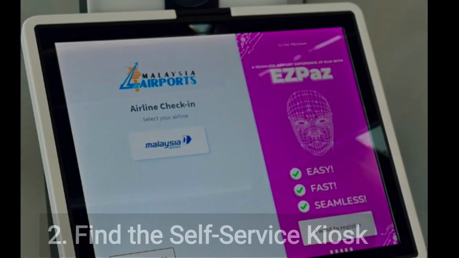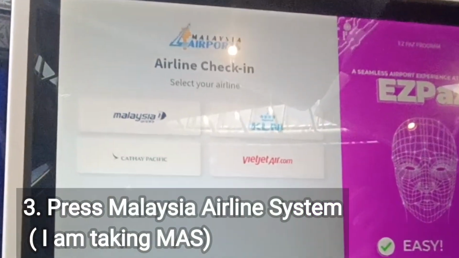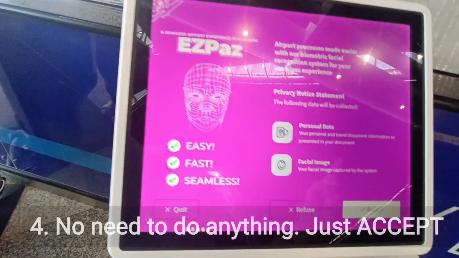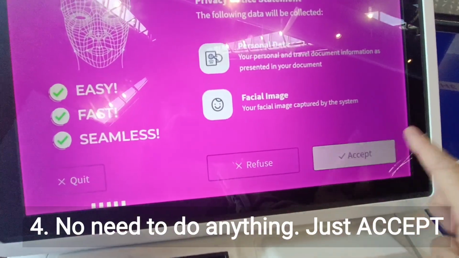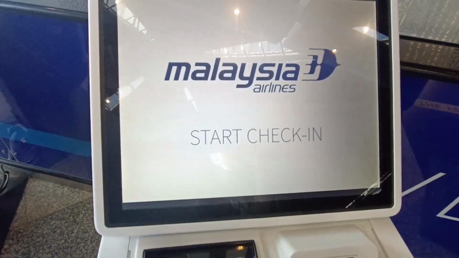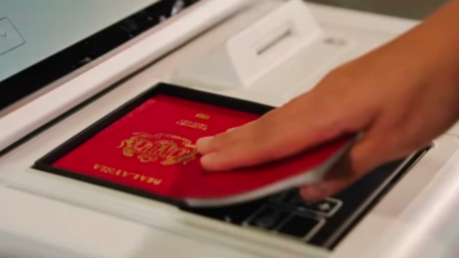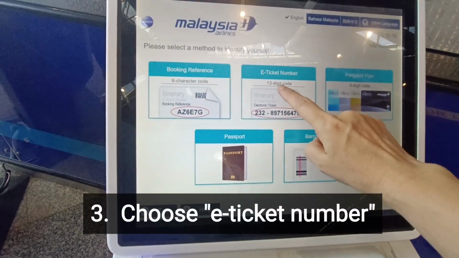Let's go to level 5 departure hall at KLIA 1. Find the self-service kiosk. Press Malaysia Airlines system button and accept. To print the boarding pass, you can choose booking reference number or e-ticket number or passport details. I chose the e-ticket number.